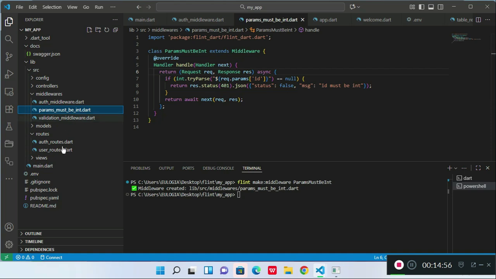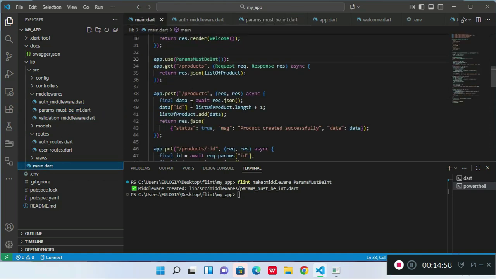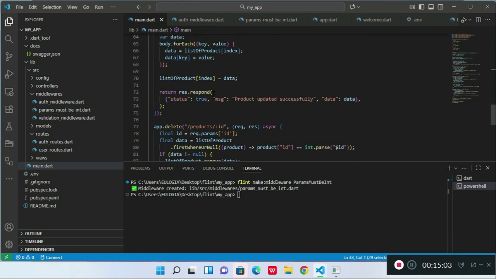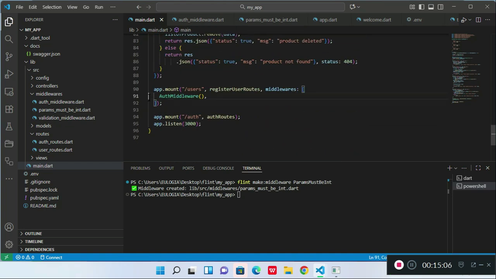So now we can apply middleware to universal routes, all the routes together. And this is a way we apply a middleware to a specific group route. This is what we call a group route, when you are mounting a group of endpoints and you want to apply a middleware to them. So this is how you do that.